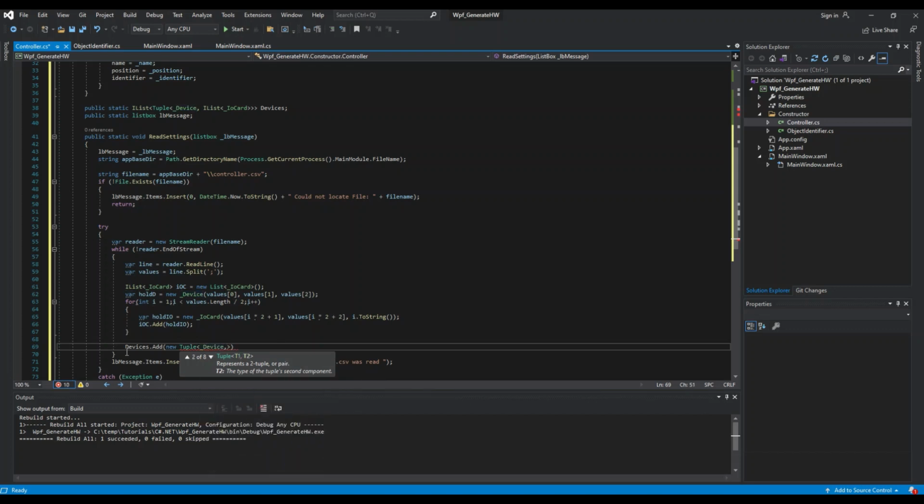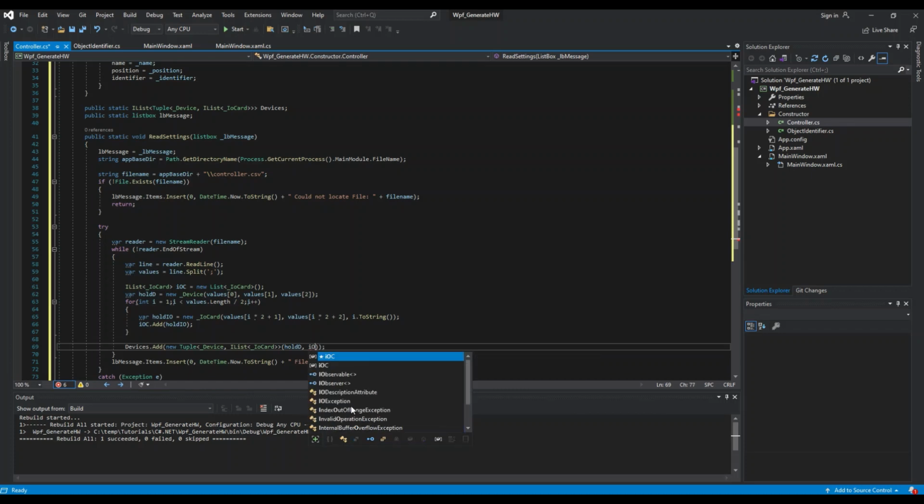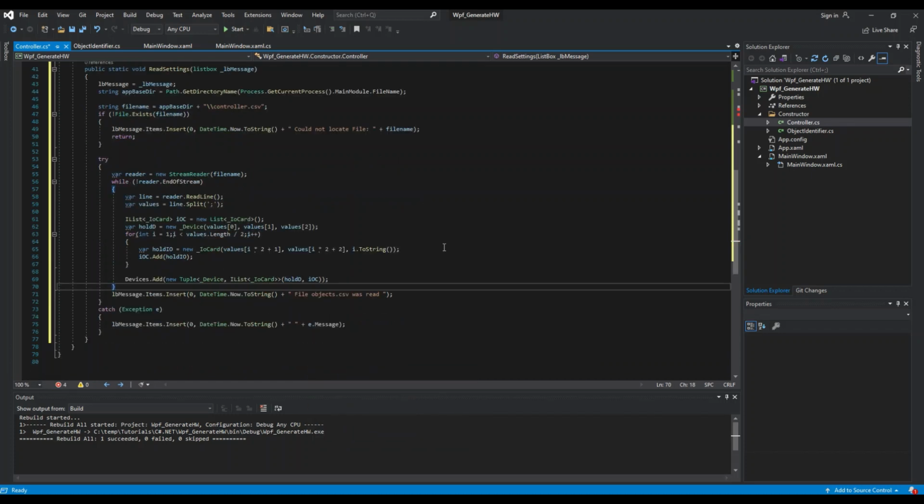So it's going to be devices, and then it's going to be another list of the IO cards that we have here. So we're going to have the IO cards here, and then here we will have to input the structure. So the first one is going to be hold D, and then the second one is going to be IOC. Yeah, so let's go and say it's going to be IOC, like that.